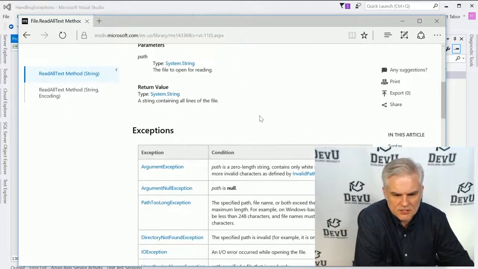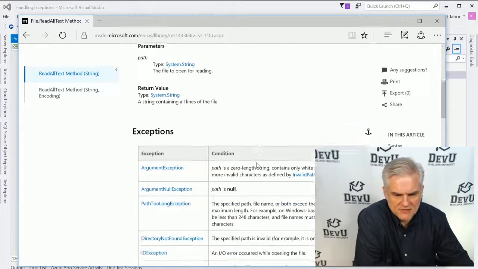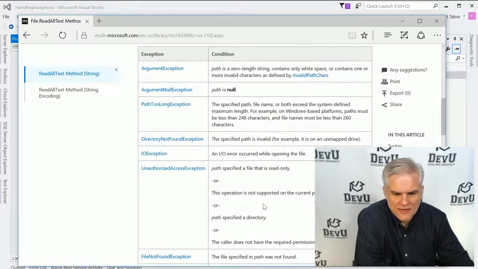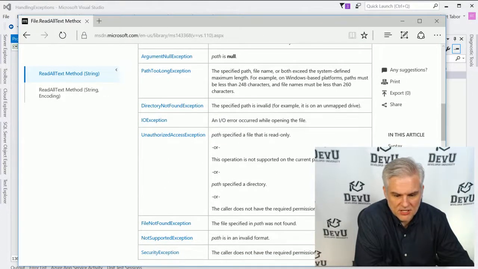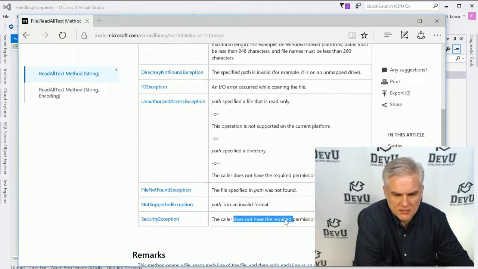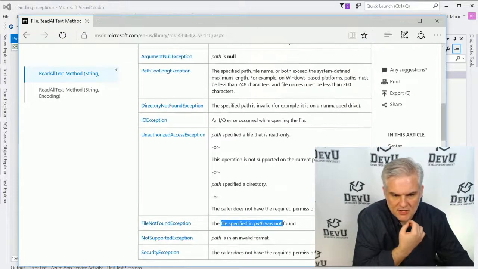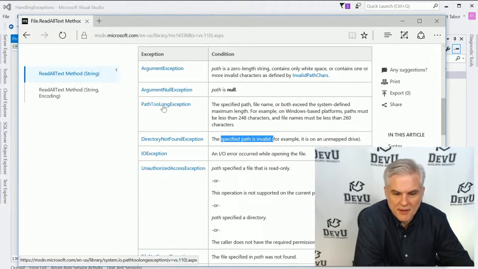And then if we were to scroll down past some of the initial information, there's a list of exceptions, and it would provide us some scenarios why that particular exception might happen. Like a security exception, the caller doesn't have the required permission. All right. The path is in an invalid format. Interesting. File not found. The file in the path was not found, and there's also a directory not found. Interesting. Okay, so maybe the path was too long, or maybe we provided a null value.